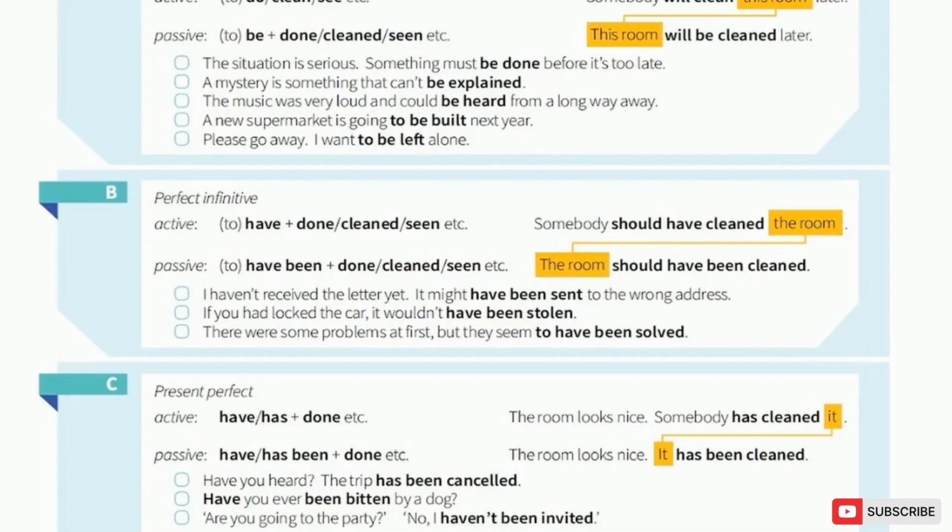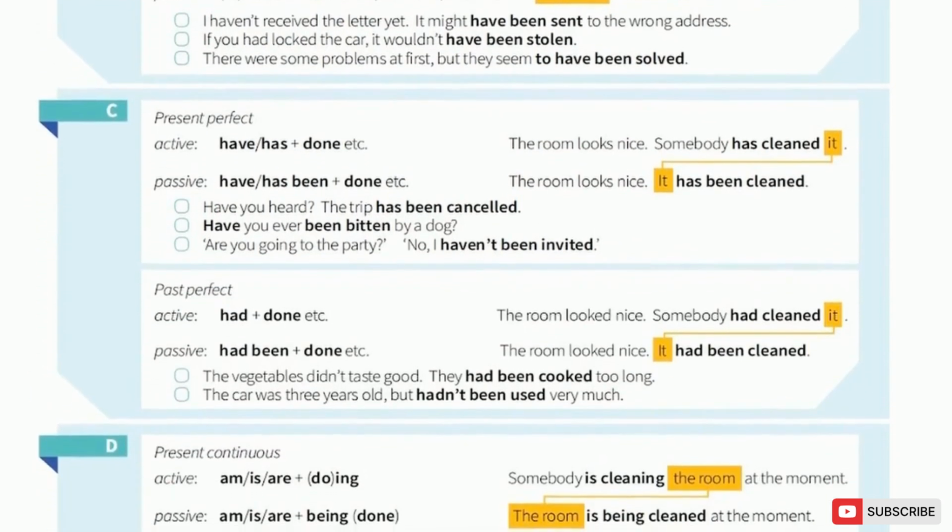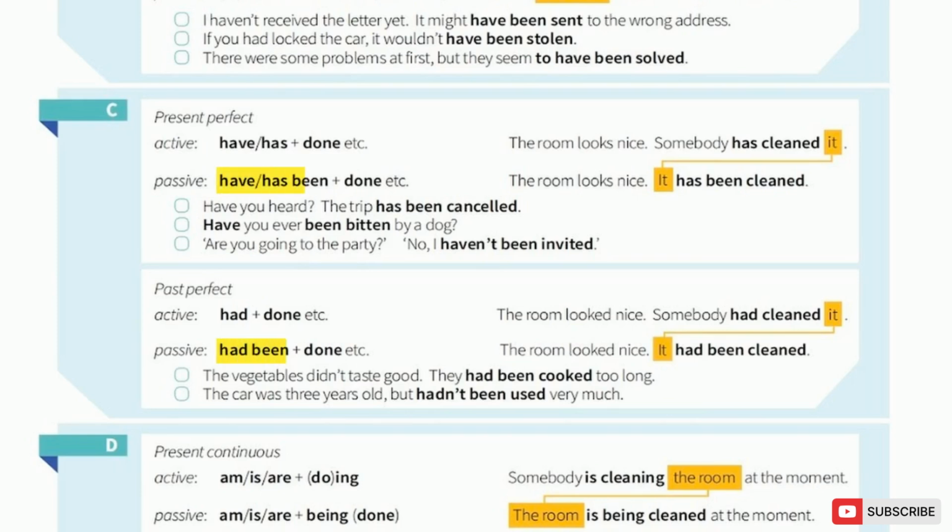Now let's look at section B. If we need to talk about a modal action in the past, we use the perfect infinitive. The active thought, somebody should have cleaned the room, becomes the room should have been cleaned. And if we glance down at section C, you can see that standard present perfect and past perfect tenses follow that exact same pattern. They rely on have been, has been, or had been, followed by the past participle.